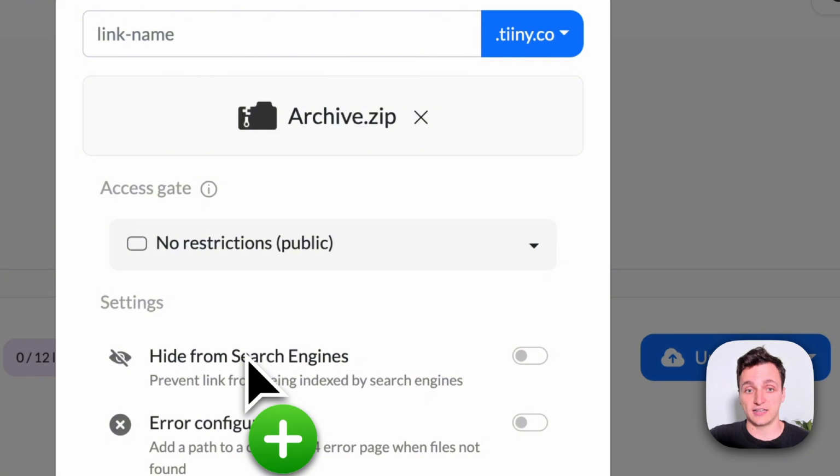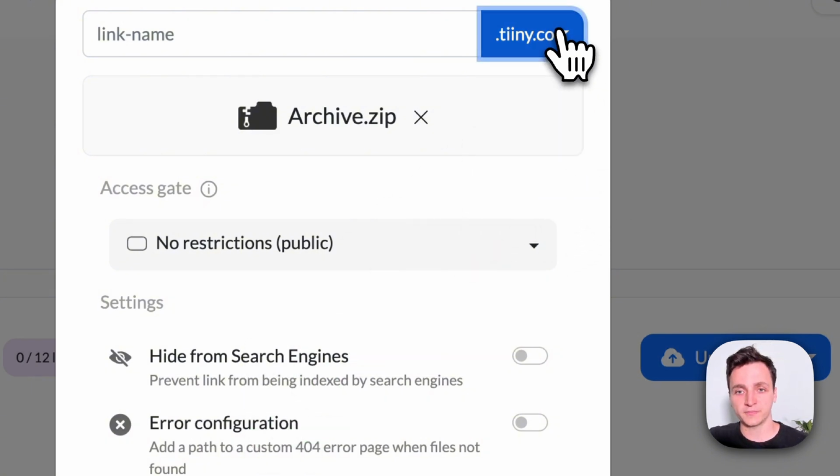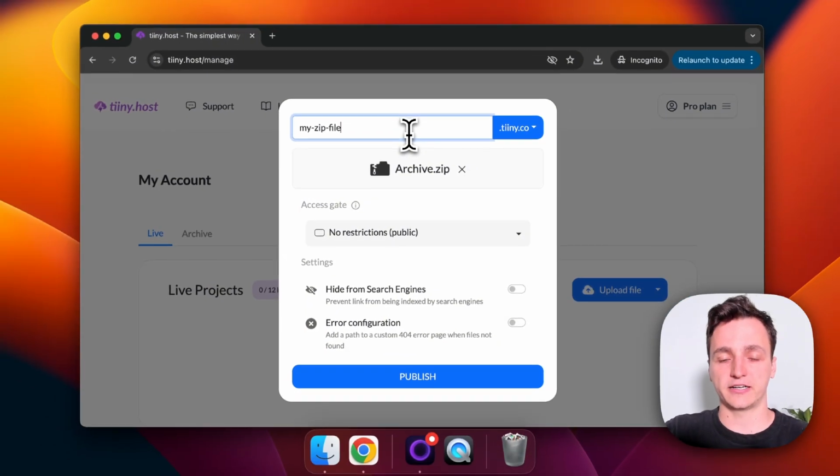So now we get to choose a link name. We can also go to the right here and choose a custom domain if we have one, but I'm just going to use theirs and I'm going to call it my zip file.